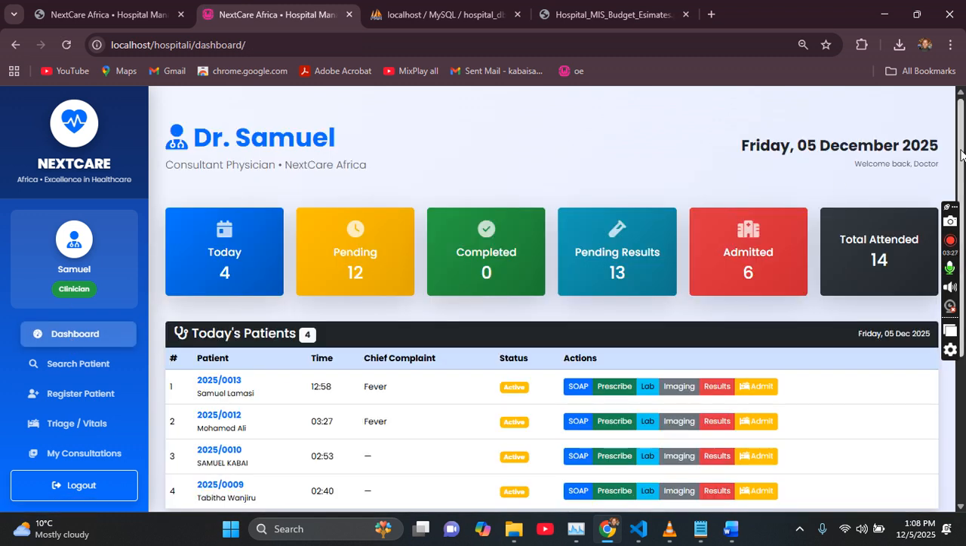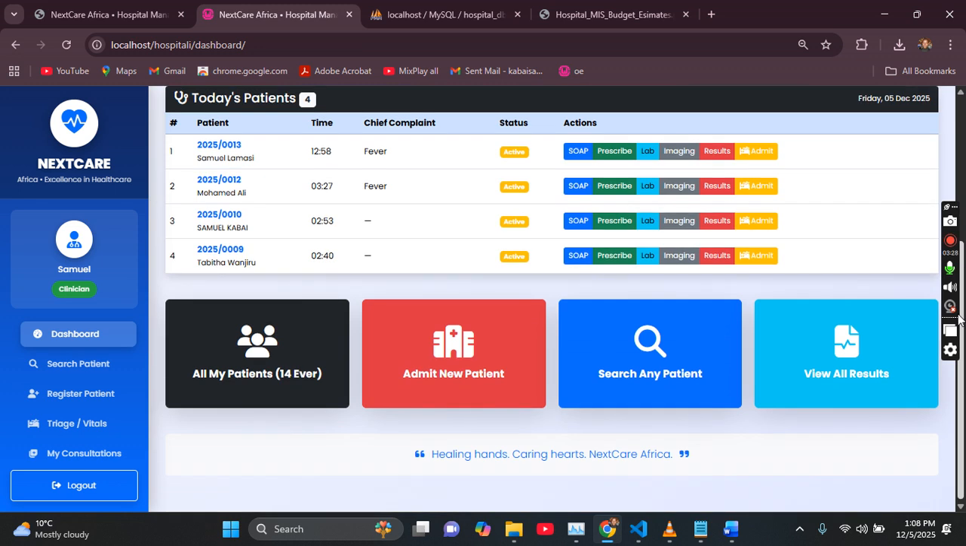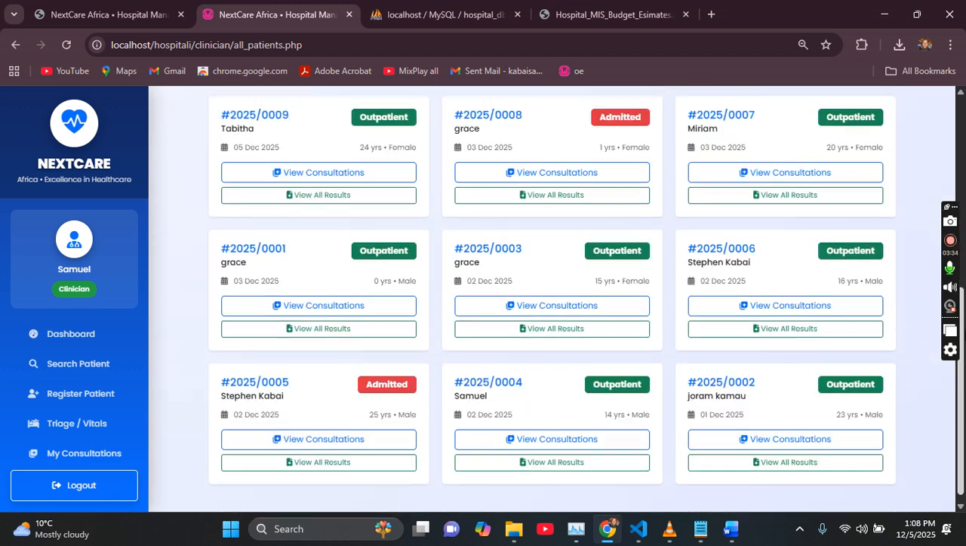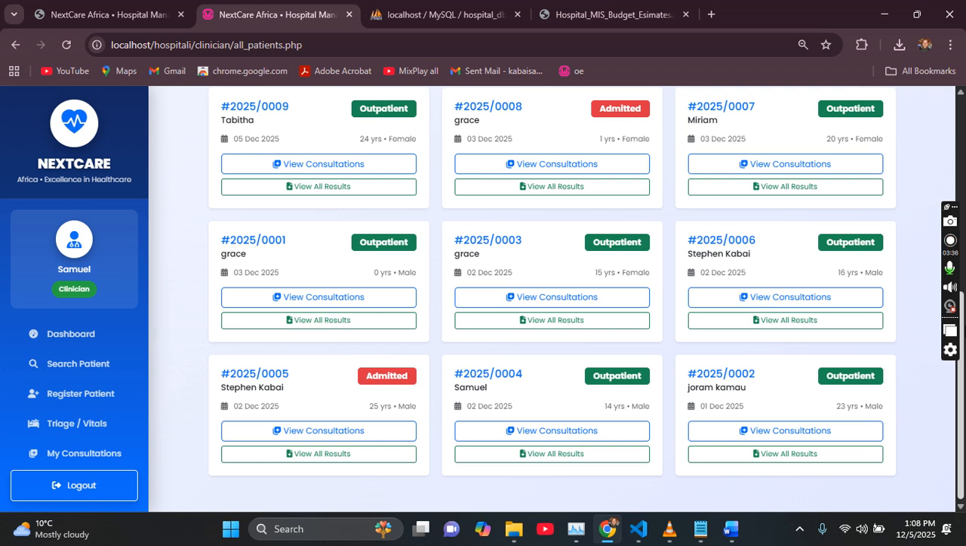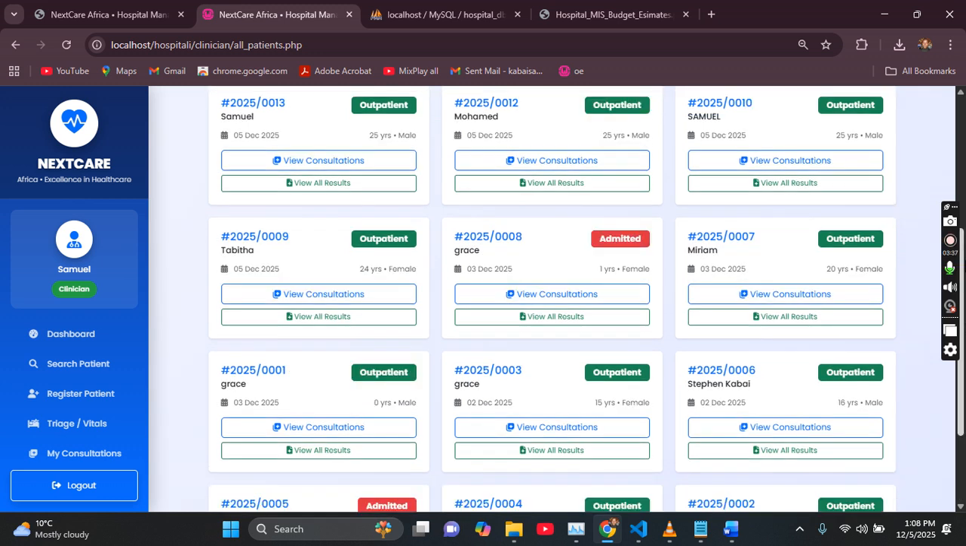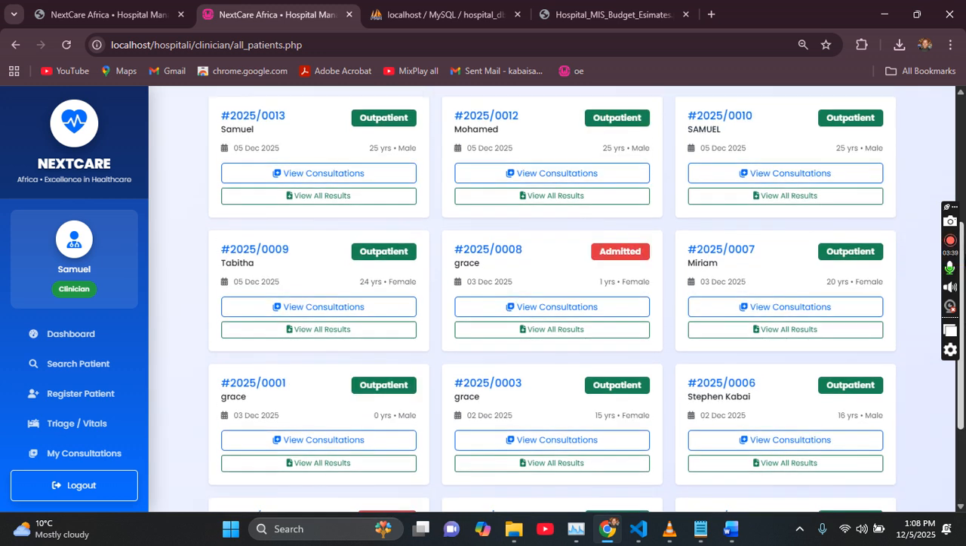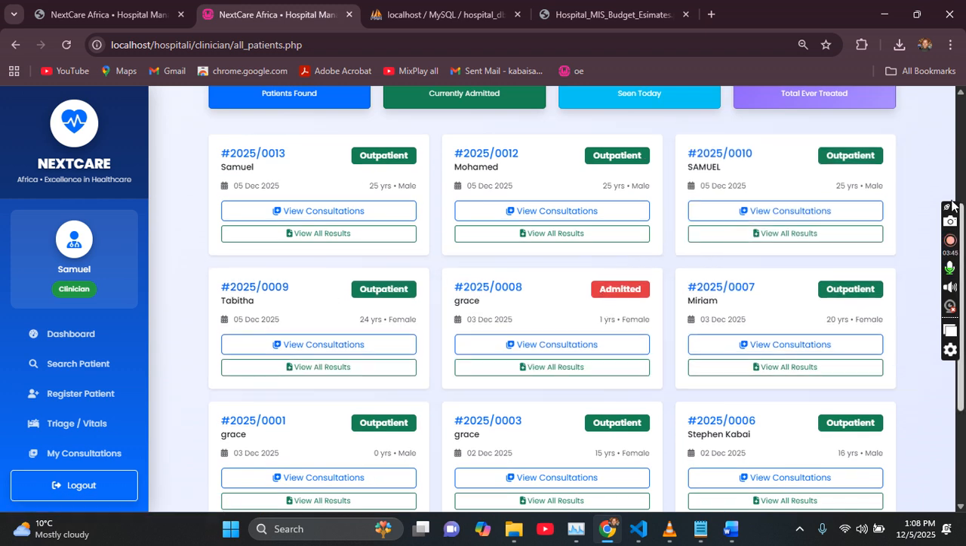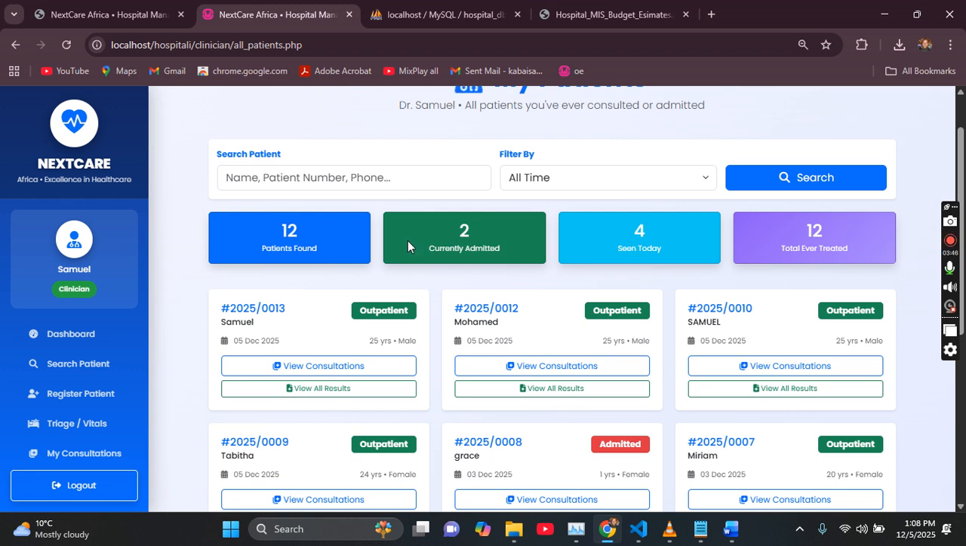So now the next thing that you're going to see, we did the admit patients, and now they can view all the patients they've ever attended to and their status. So this is Steven, she has been admitted, the other one has been admitted over here. Then we have all the patients here and their records. We have patients found, 2 admitted, 4 seen today, and out of all the total patients he or she has attended to, 12 of them.